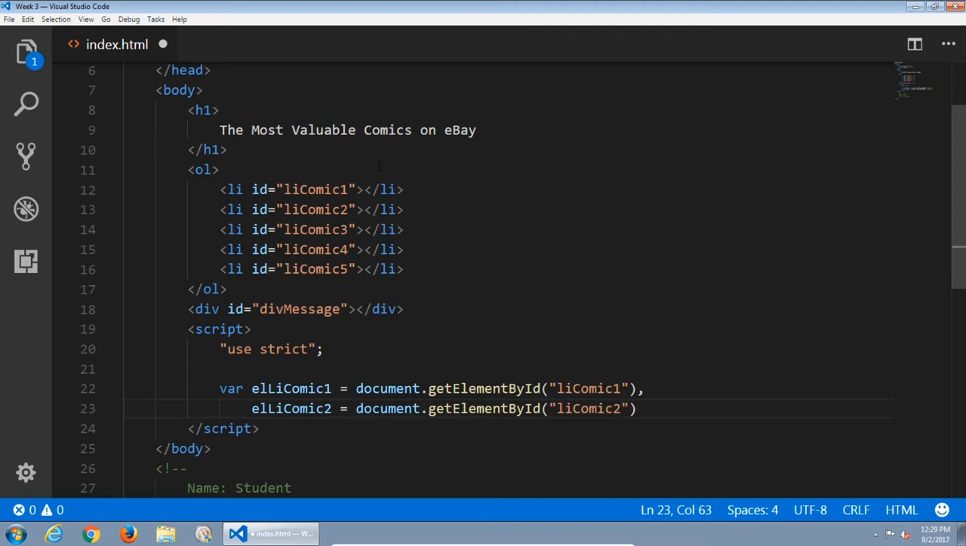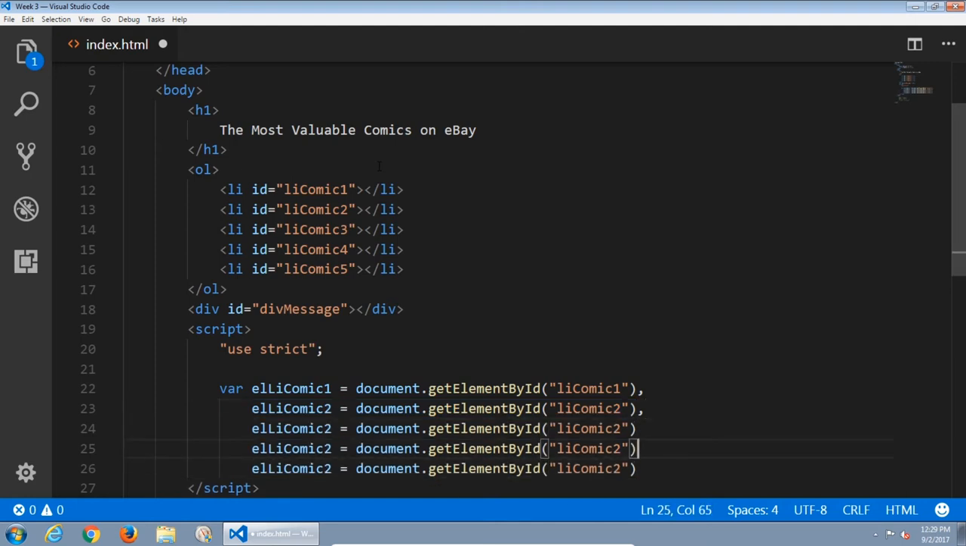And I need to do the exact same thing three more times. Comma. So I'll just copy this, paste it, paste it, paste it. And all I need to change is, well, now I'm dealing with list item, element list item, comic 3, and I'm getting li comic 3, comma. Don't forget these commas at the end of these lines, because all of these commas mean we are creating a variable and another one, and another one, and another one.